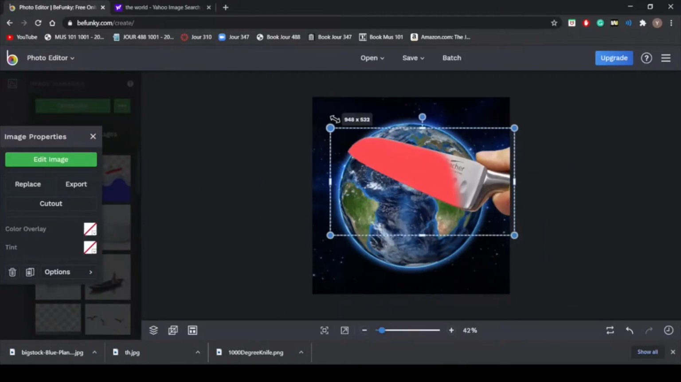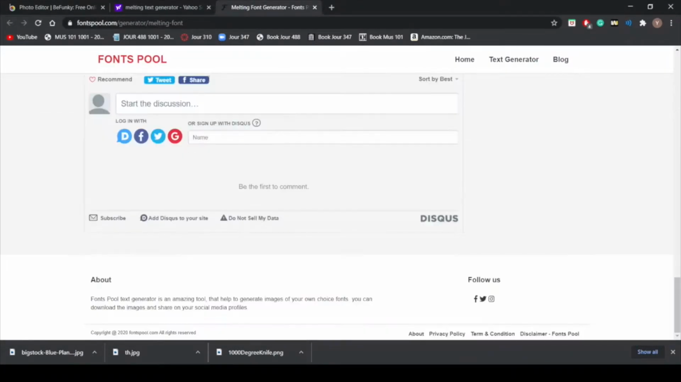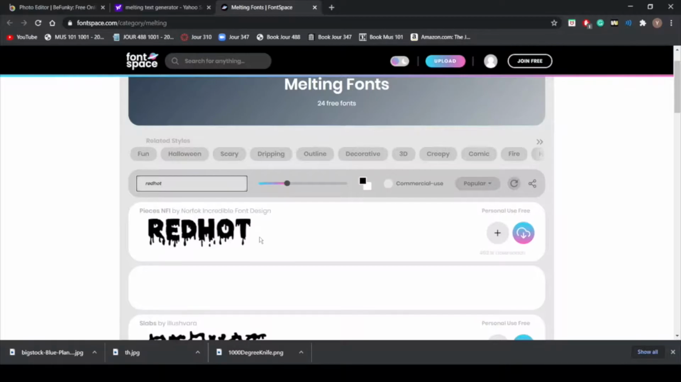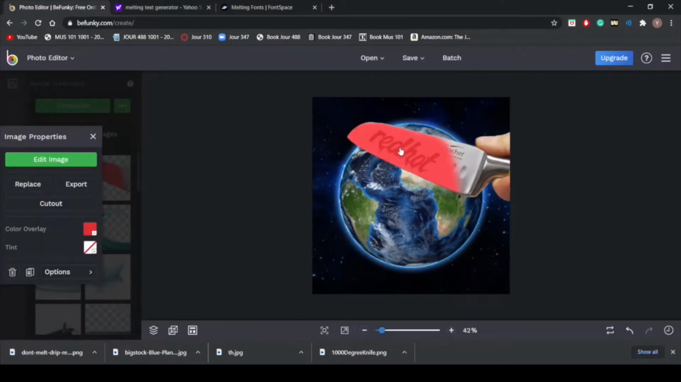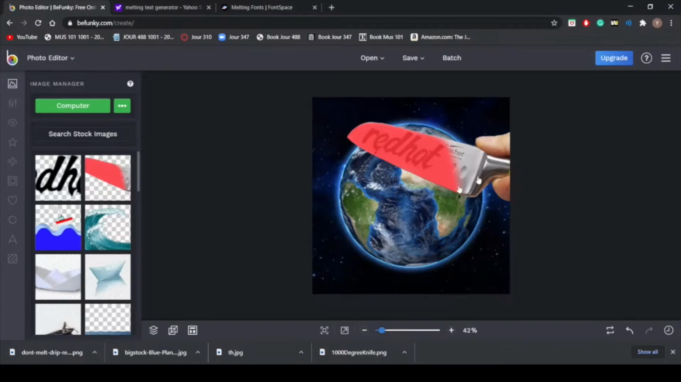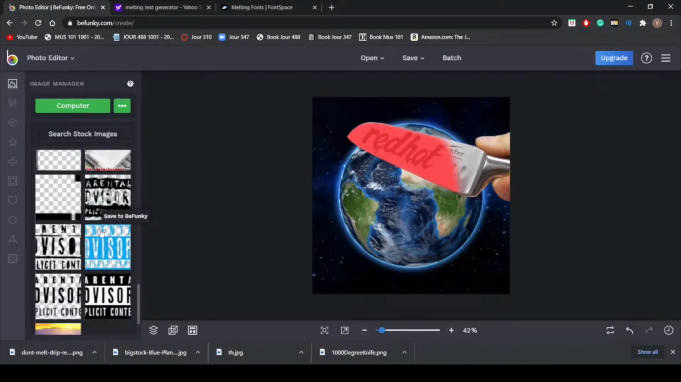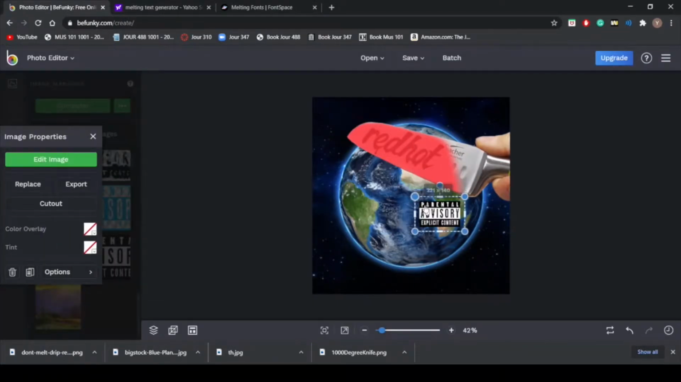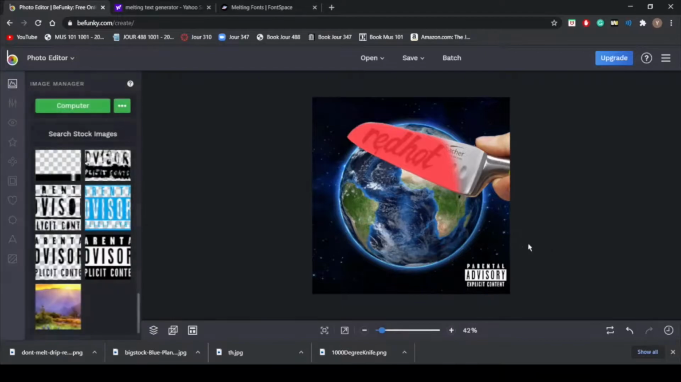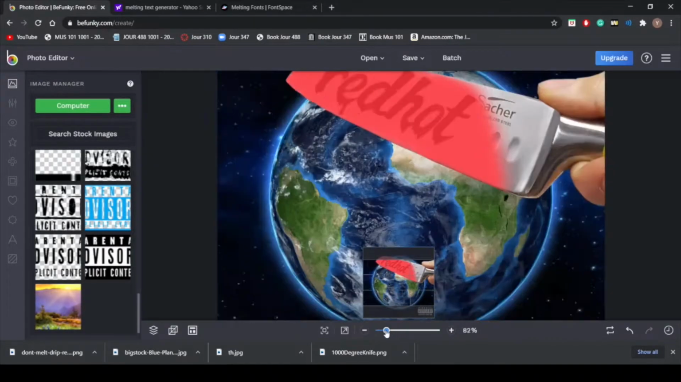So here I'm adding this knife because it fits in with the album, and I'm gonna go get a font right here that matches the idea that I'm going for. I'm gonna put that inside the knife. So here you go. This is kind of the album art. I'm also gonna add a parental advisory just because I'm sure it probably says a bad word somewhere in there. Doesn't really matter though, so just throw that at the bottom. And there you go. We just made the album art.